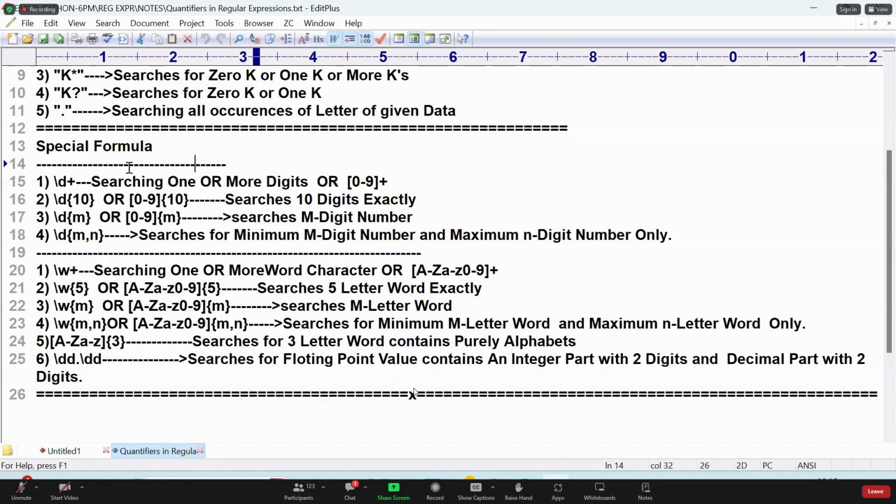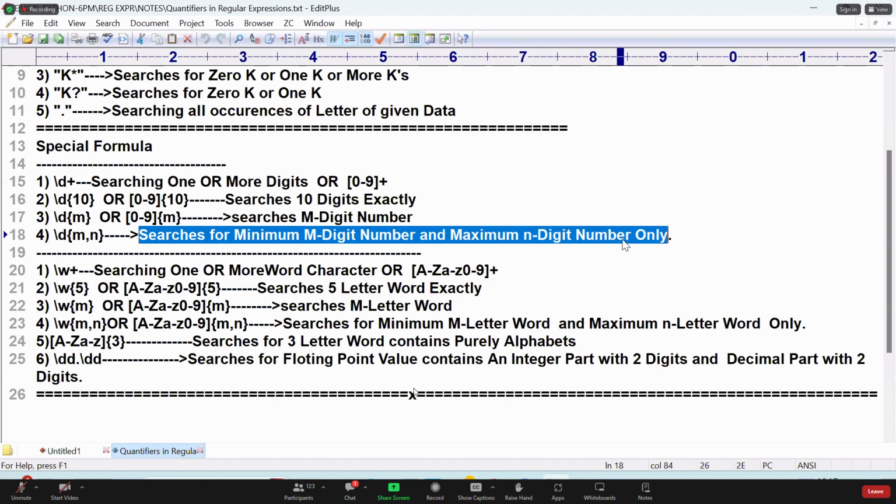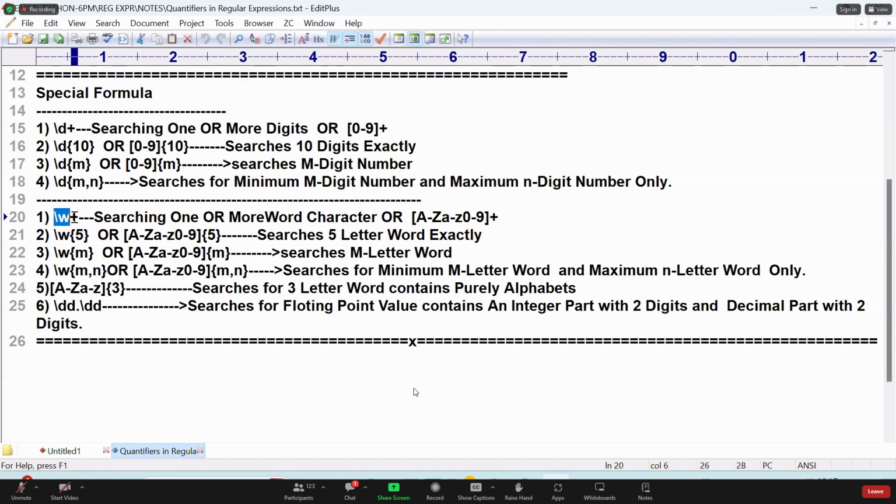Special formulas. D plus searches for one or more digits. D of 10, 0 to 9 of 10, searches for exactly 10 digits. Slash D of M, or 0 to 9 M, searches for an M digit number. Are you following that? D of M comma N searches for a minimum M digit number and a maximum N digit number only. Next, slash W plus searches for one or more word characters, or A to Z, A to Z, 0 to 9 plus.